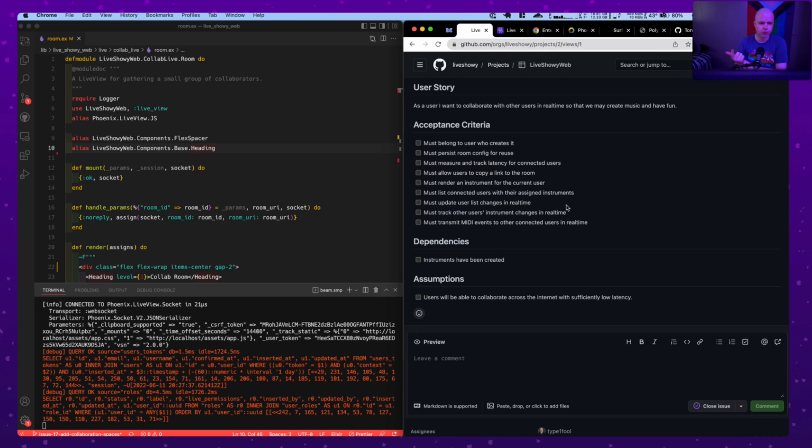It must persist room config for reuse. More on that later. Must measure and track latency for connected users. Must allow users to copy a link to the room. Must render an instrument for the current user. Actually, that's already done. It must list connected users with their assigned instruments. It must update the user list changes in real time. Must track other users' instrument changes in real time. Must transmit MIDI events to other connected users in real time.